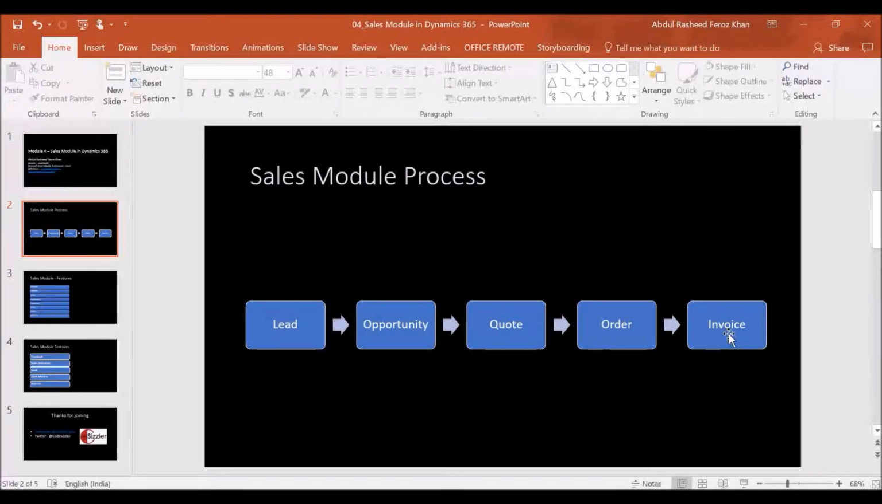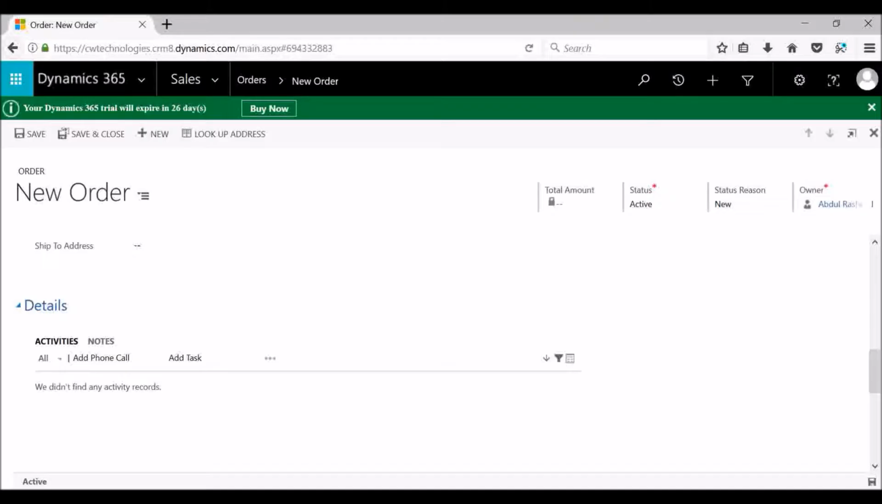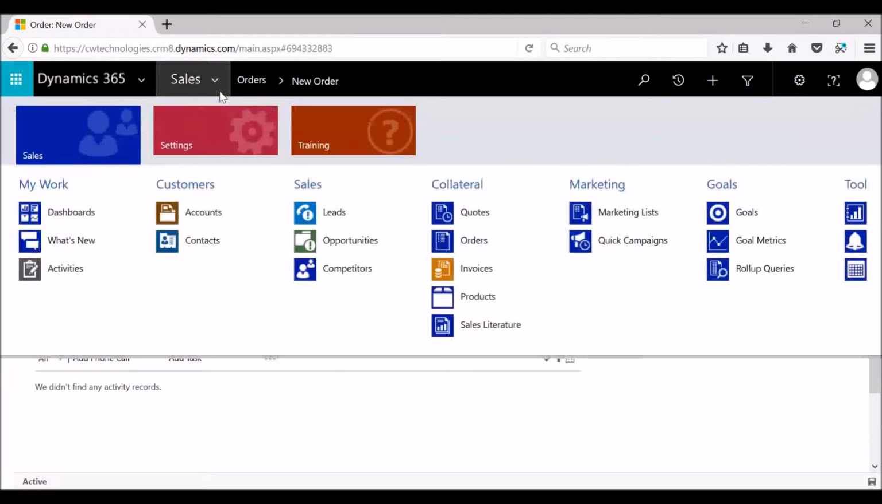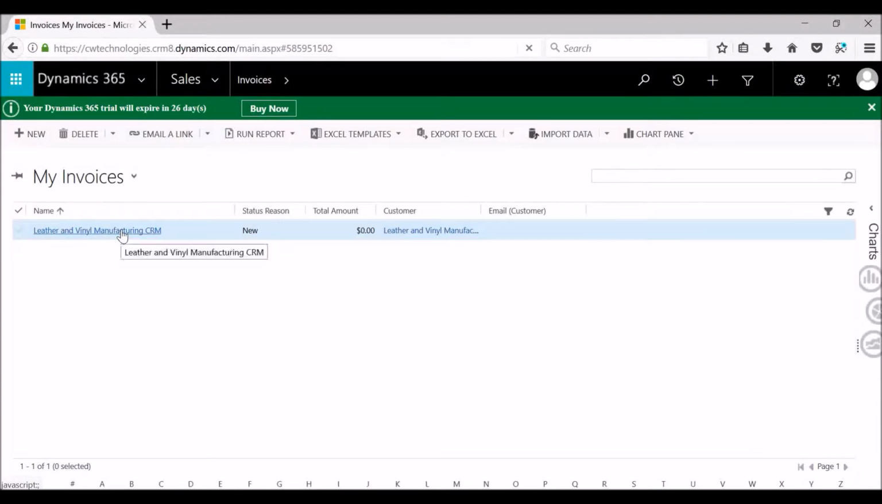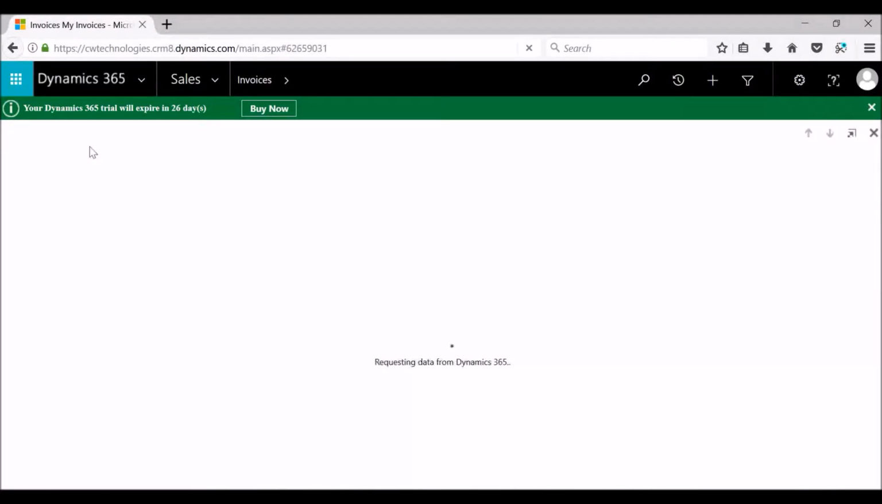And the next thing is your invoice, where you're going to generate the invoice. So this invoice is where you're going to set the price and other factors. Again you can go to sales, you have invoice here. Clicking on invoice you can add it over here. So we have one invoice which has been generated. I can even create a new invoice by clicking on new.